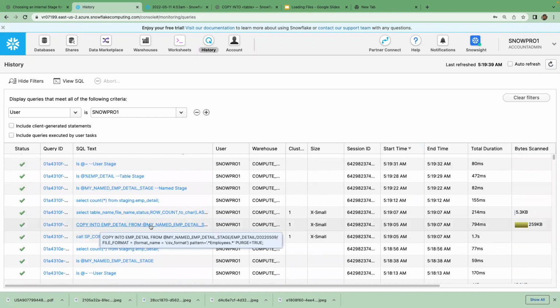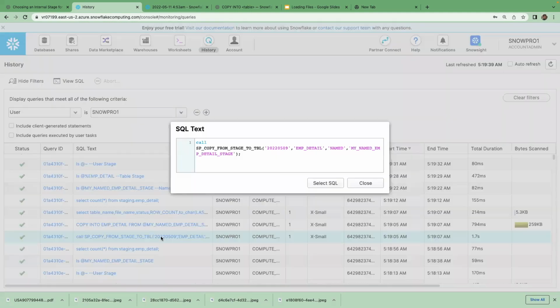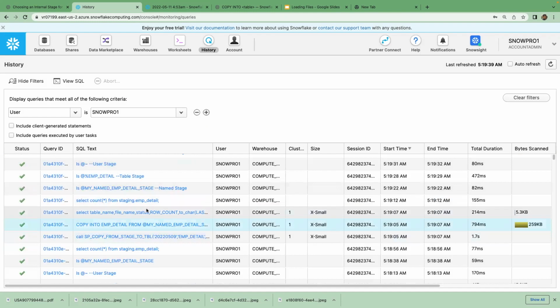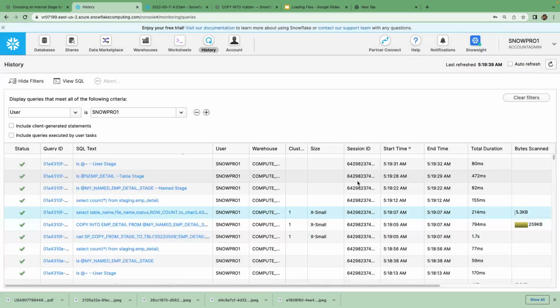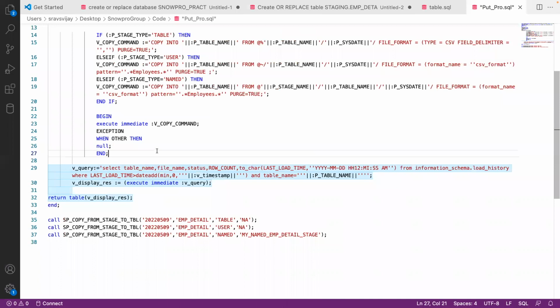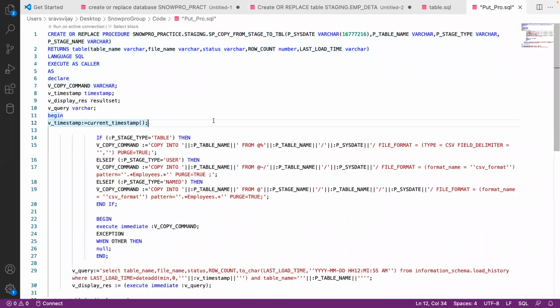We call this one with the named stage type and given the name of the stage. And then internally it prepared this copy into statement, and it executed and returned the data from the load history. So this is how you can prepare the framework based stored procedure.